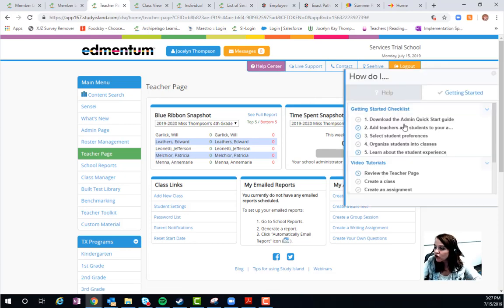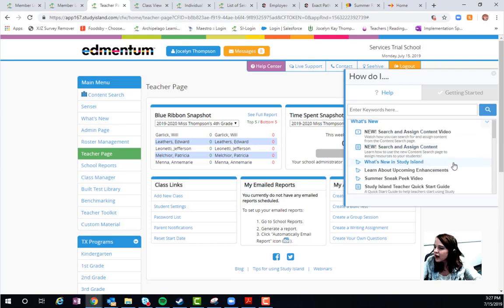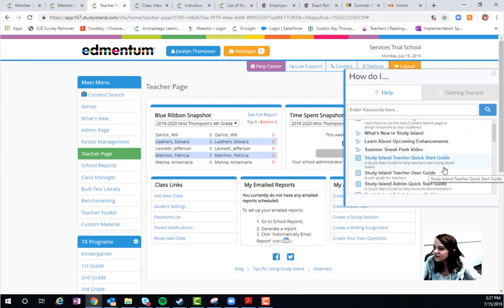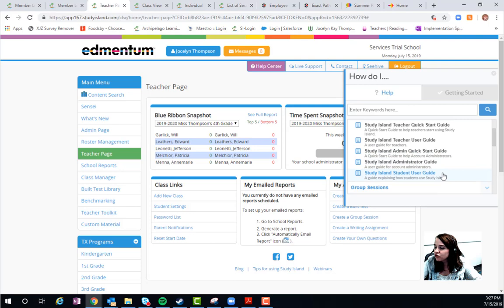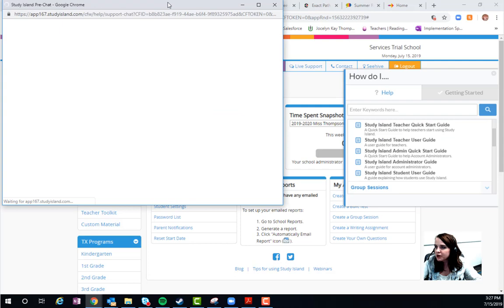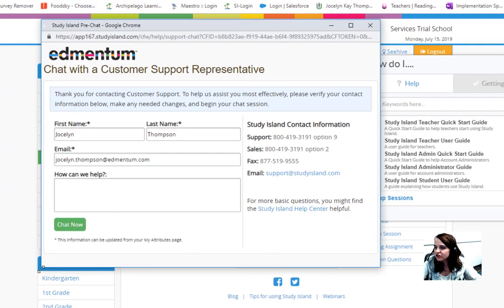There's also, of course, all sorts of different quick start guides, things like that, user guides. If you're the kind of person who learns a little bit better by reading than by listening or watching, that's definitely available for you. We also have live support, and I'm going to pull this up because it's going to have my information right here.